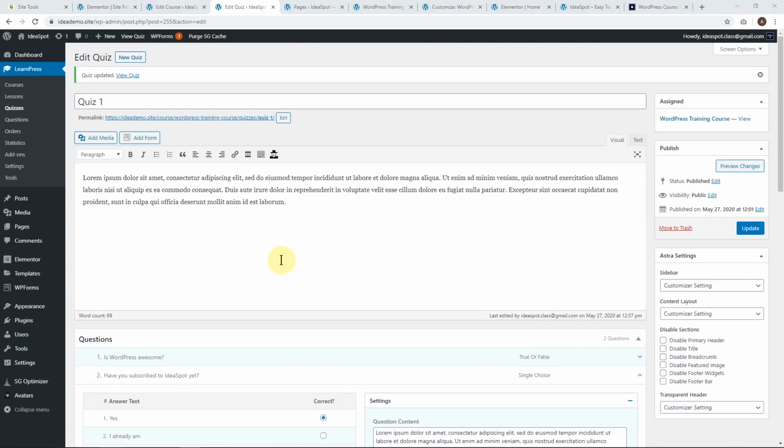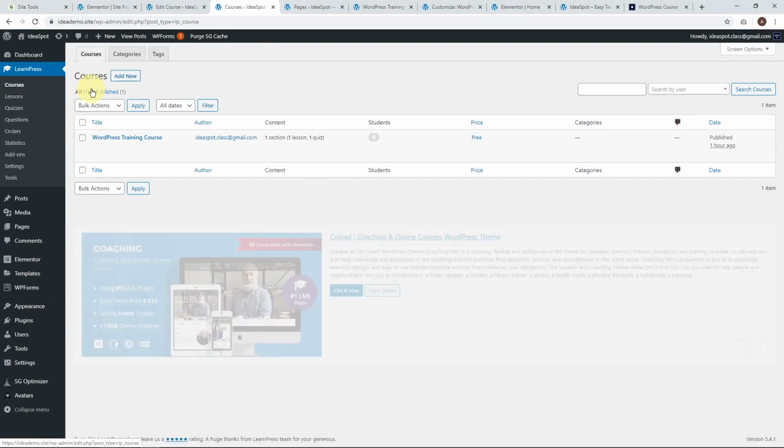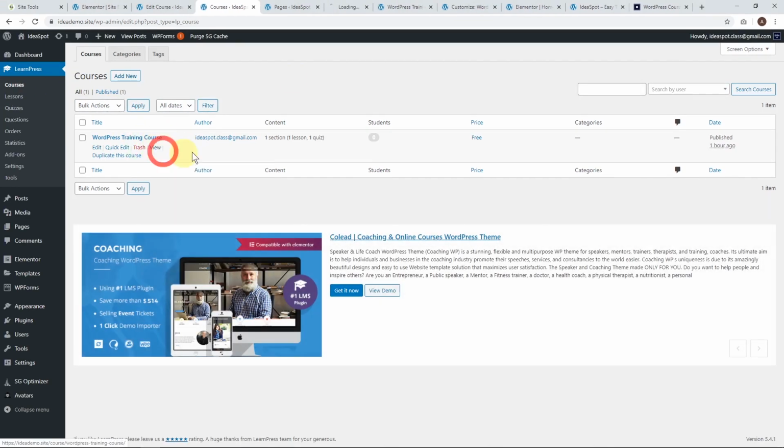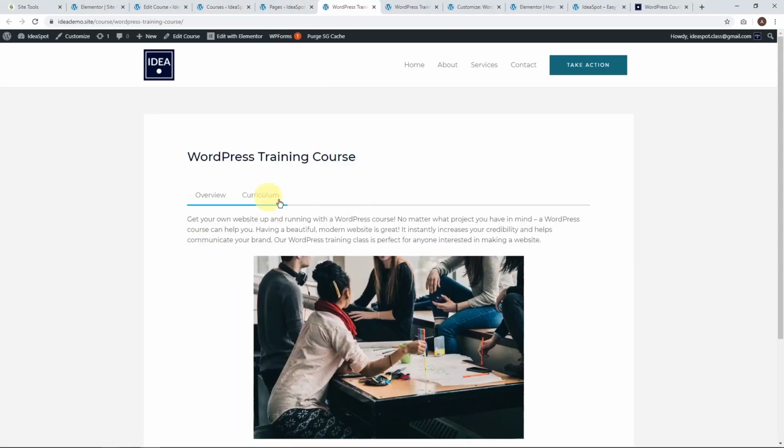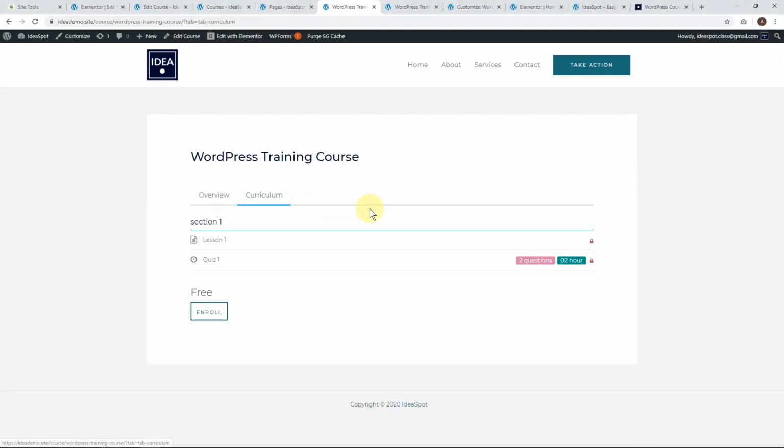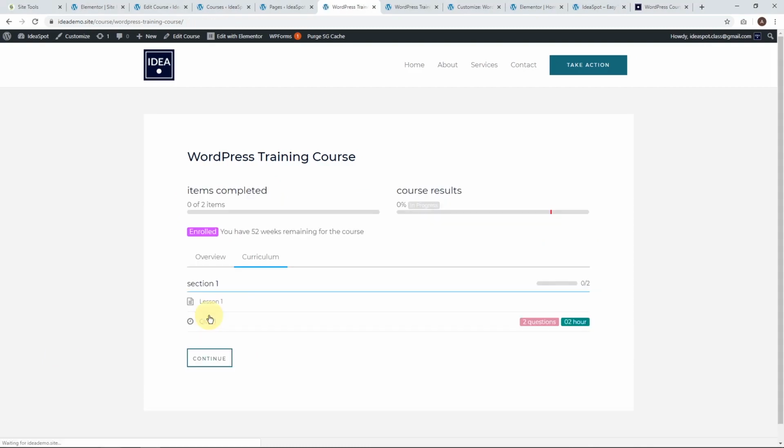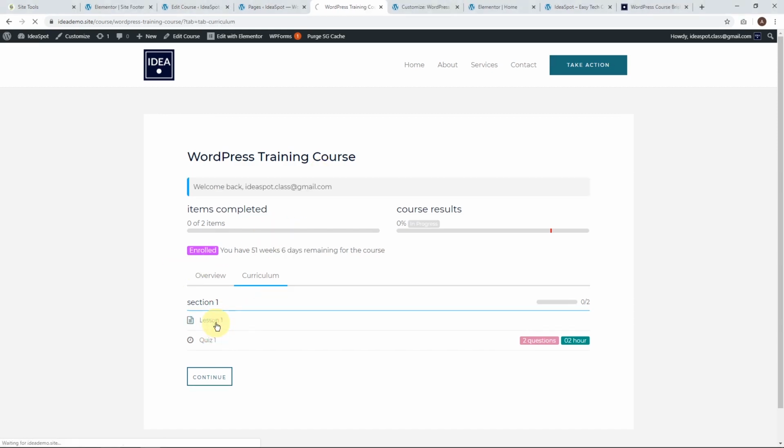So these are all the skills you really need to use this plugin. So let's go ahead and look at our course and do a quick run through and see how it all works in practice. So let's go ahead and view that course. There we go, our WordPress training course. We've got our overview, our curriculum. It's free to enroll at the moment. Let's go ahead and enroll, see what that's like. I'm already logged in, so we can go straight into the class. And let's start with lesson 1.